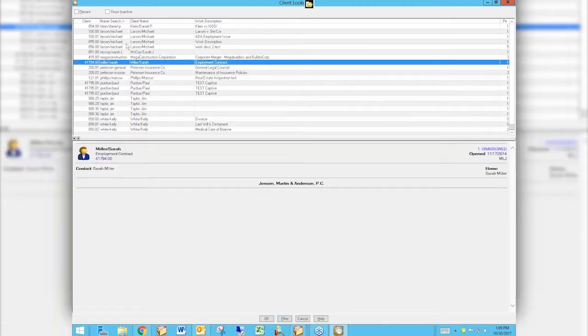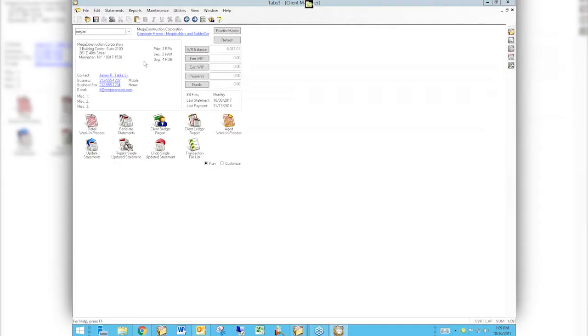So we're going to go into mega construction, and we are going to find that matter. Maybe it's not that matter. Let's try another one. 415, we'll just do that. There we go. All right, so this is a matter that is an example of a credit balance. This one, they've overpaid, there's no more work going to be done, and we want to go ahead and refund this amount to the client.